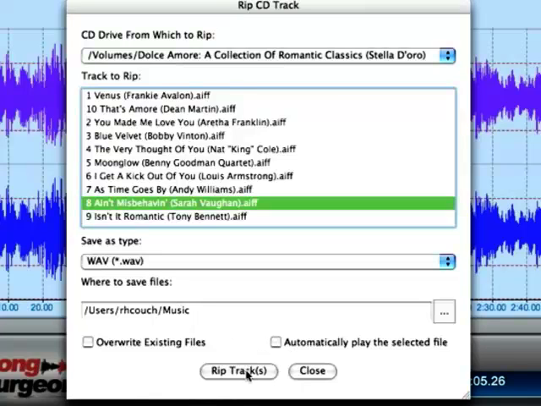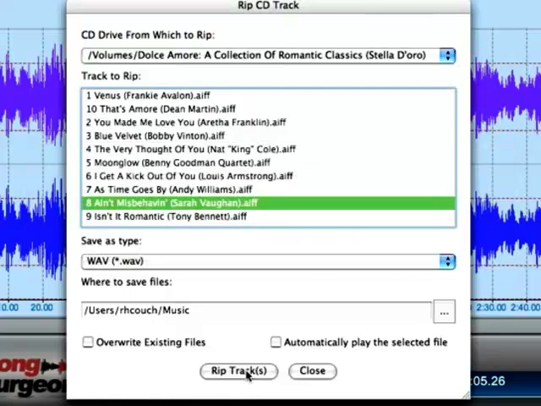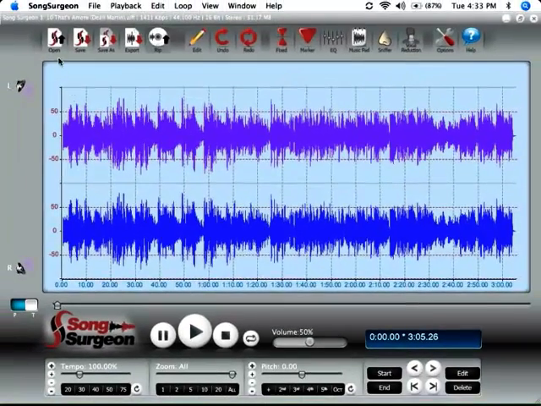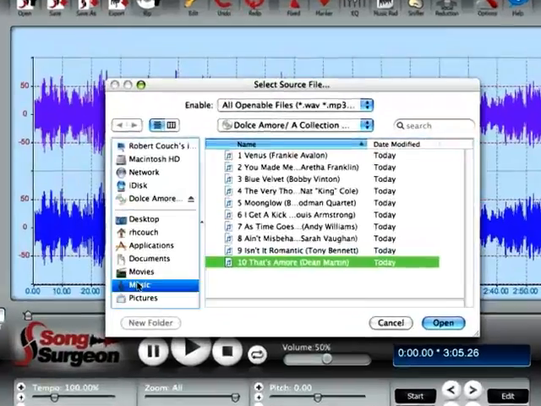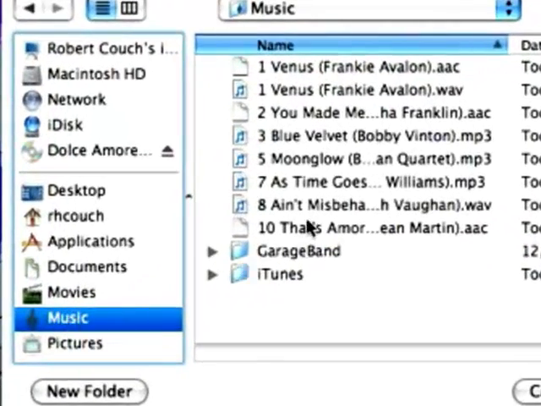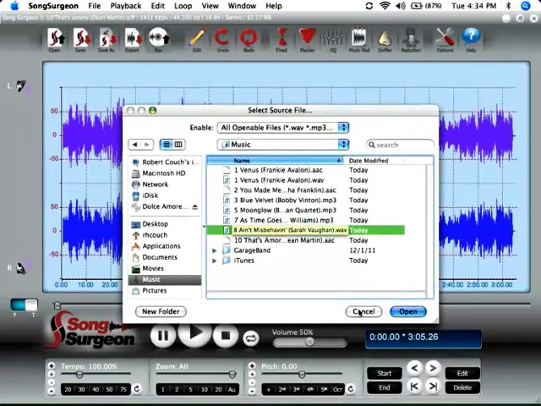And again, this is Ain't Misbehavin', saving it as a WAV file. So it's ripping this track right now. And as soon as it's done, we will go to that location and just confirm that that track is there. I'm going to go to that location by clicking the open button, going down to music, which is the location, and we had ripped Ain't Misbehavin', and there it is. So indeed it did rip it.